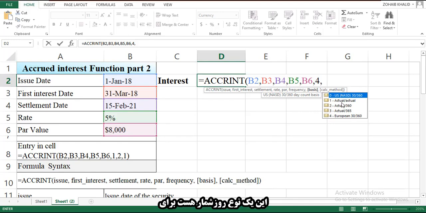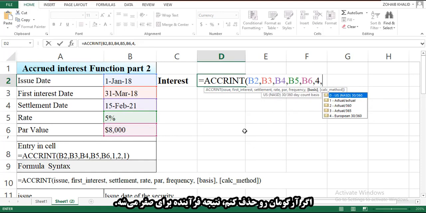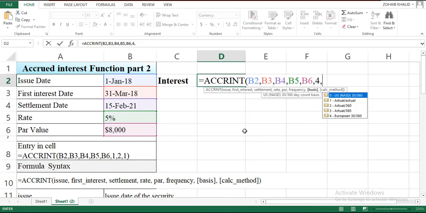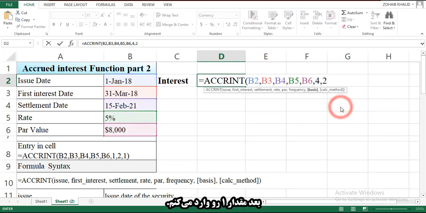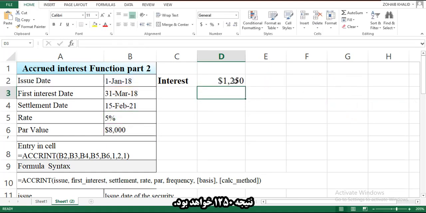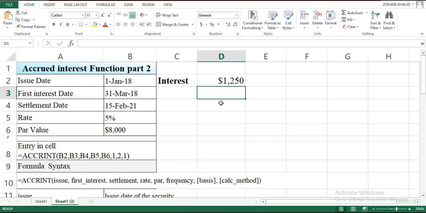This is the kind of day count that is used for calculating the interest on a given security. If we omit the argument, the basis is set to 0. You will select 2. After that, press 1. The result will be $1,250. So students, I hope you understand the function. The formula syntax is given below.